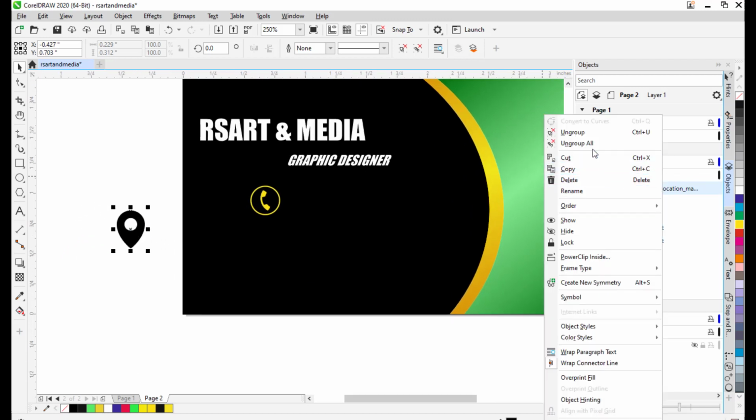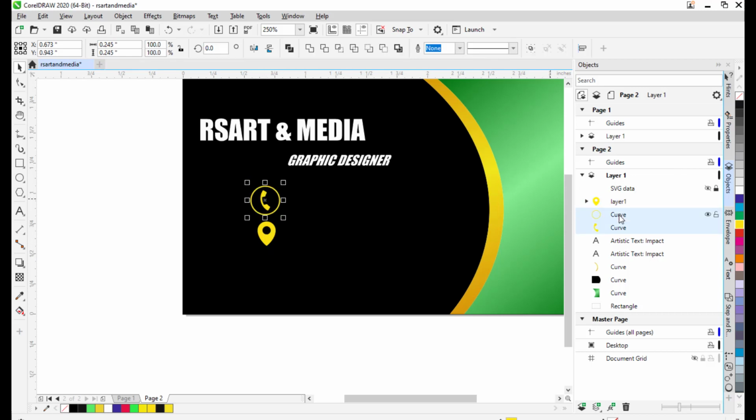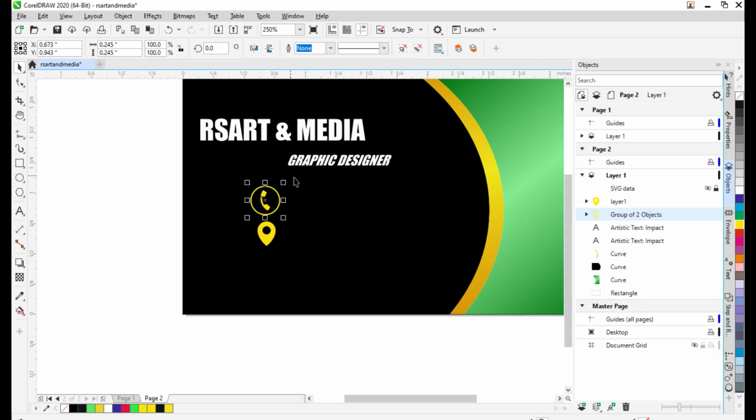We will ungroup it, and then we will apply a yellow color to this. Simply drag it over here, scale it down. We'll also try to group the phone icon and make it small. It looks big actually, so we don't want too much of big icons here, so we'll scale it down, right?